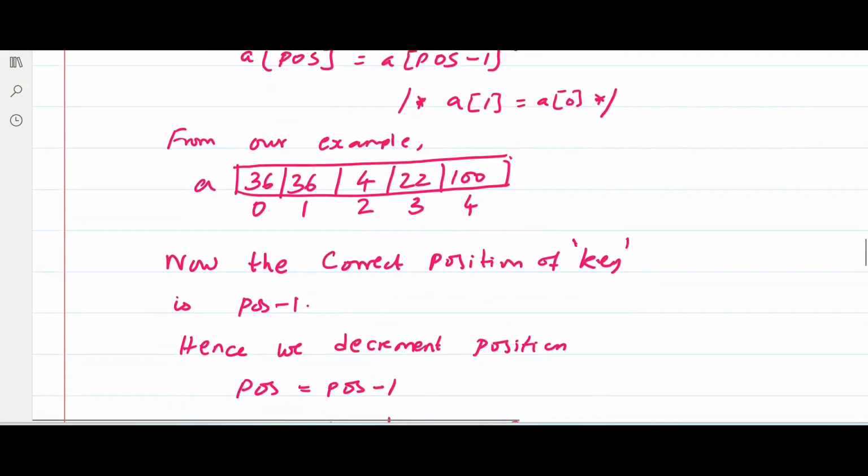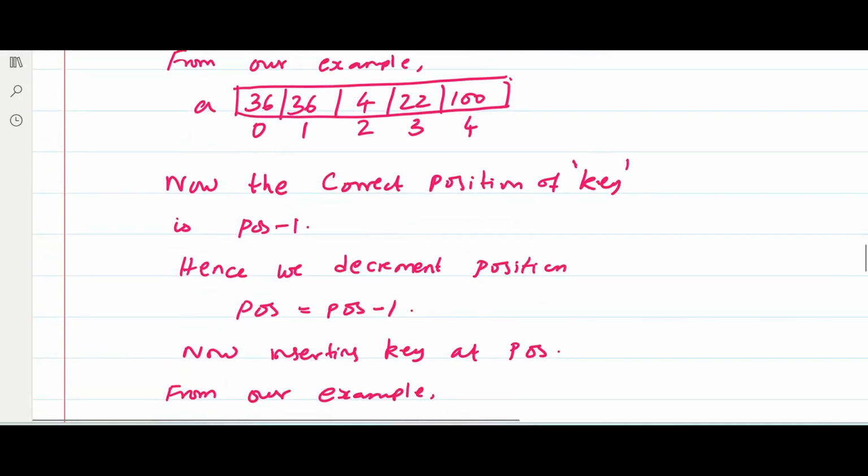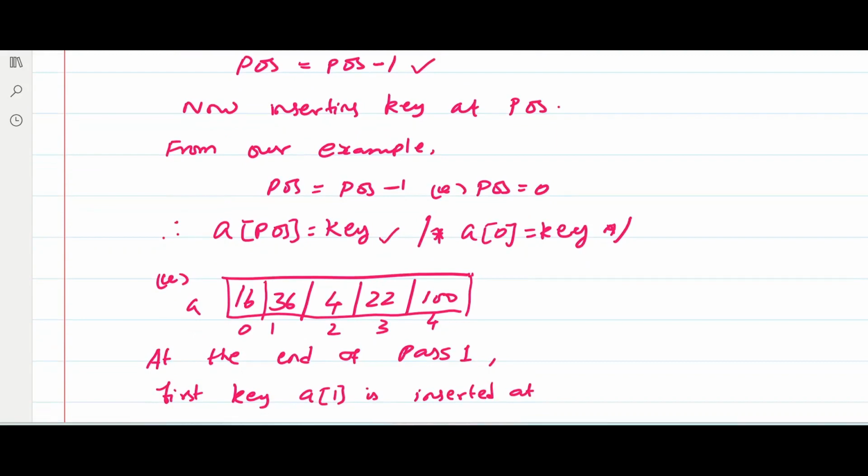So now we will assign the key to position minus 1 by decrementing the position as position equal to position minus 1 and inserting the key at position as a of position equal to key. So now the array status will become 16, 36, 4, 22, 100. We can see that the first two elements 16, 36 are now sorted. The remaining three elements 4, 22, 100 are to be inserted at the correct position by repeating the process.